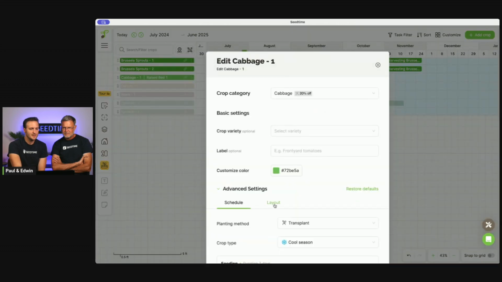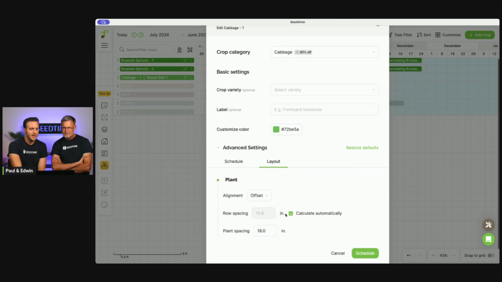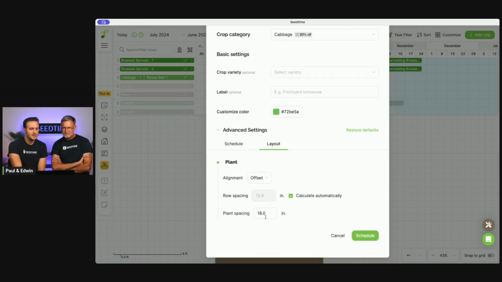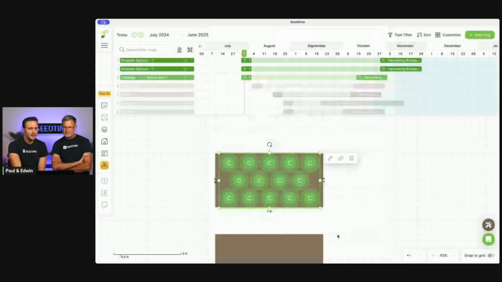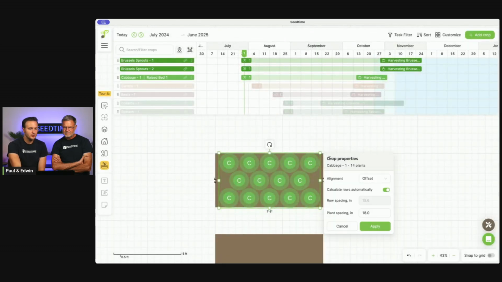And under the advanced settings, under layout, there's a new little layout tab. You can see the row spacing, the plant spacing, whether it's an offset or square alignment and stuff like that. This is in the planting settings here. This is what's going to default when you pull that crop into your layout, whatever is set here. Once it's in the layout, you can edit the plant spacing as well. It's just going to edit that one instance in the plant spacing. And if you pull a new one, it's going to go back to the master spacing that you have.